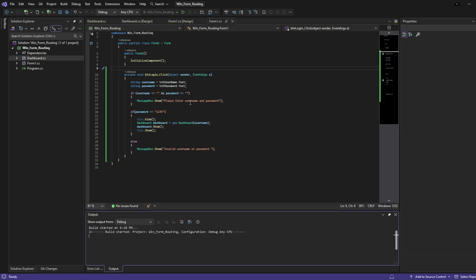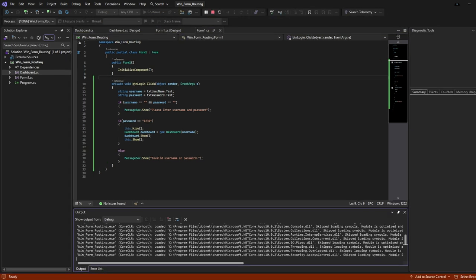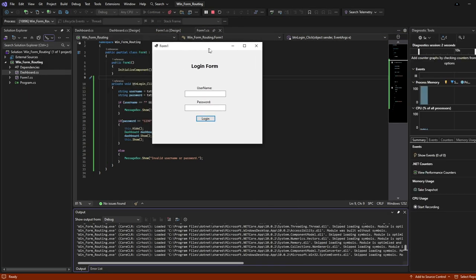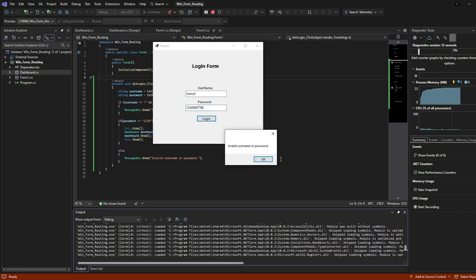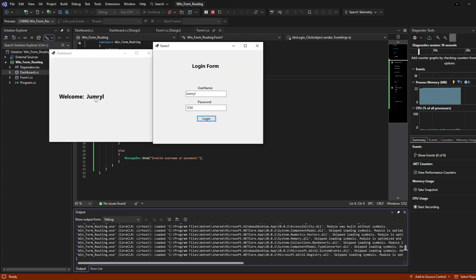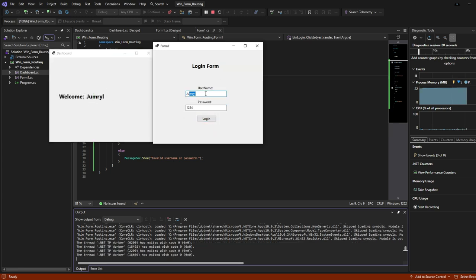Okay, now let's run the application. First, let's try an incorrect password. As you can see, it correctly shows an error message. Now, let's enter the correct password. Boom! The dashboard form opens and our username is displayed.